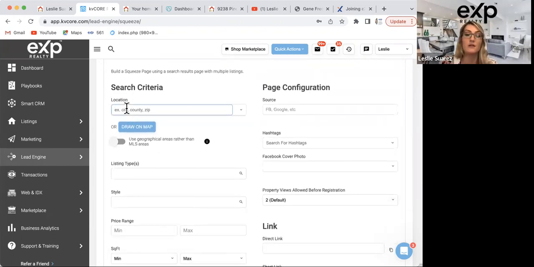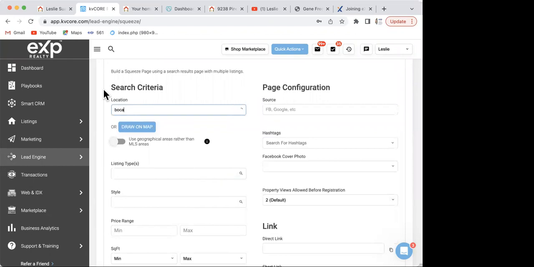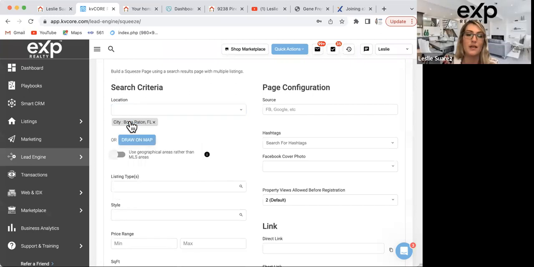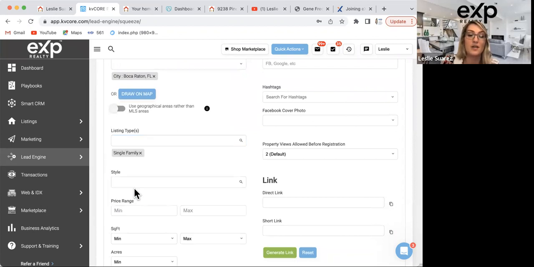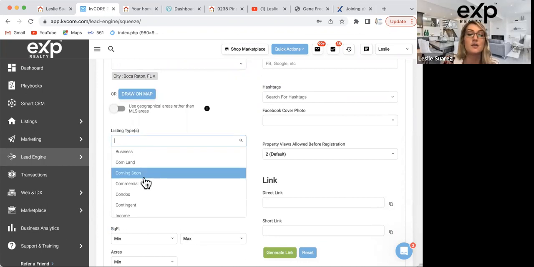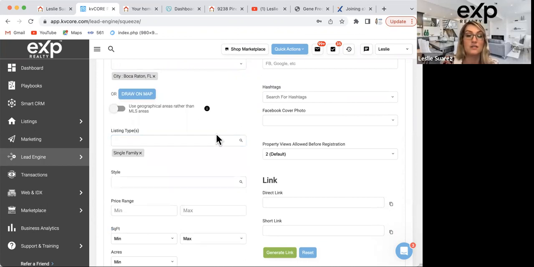I'm going to put in the location, the area that I want to advertise properties in. So again, I live in Boca Raton, so I'm picking on Boca today. And then scroll down, you can choose listing types. I mostly deal with single family homes, but again, you could do townhouses, villas, condos, land, all sorts of stuff. So I'm going to do listing types, single family homes.